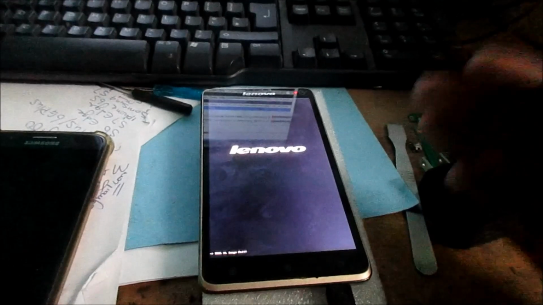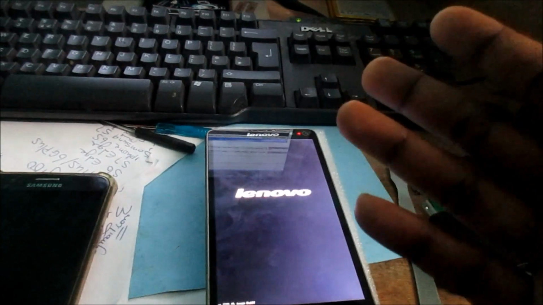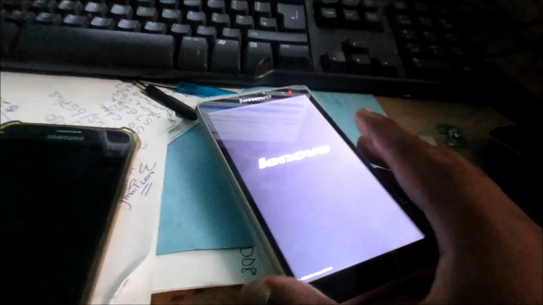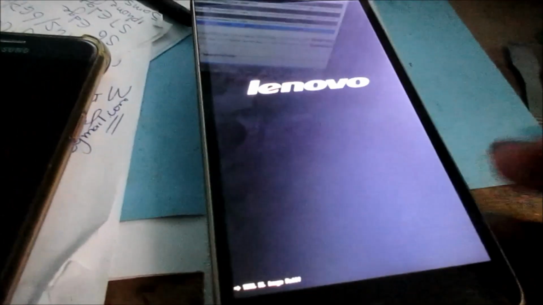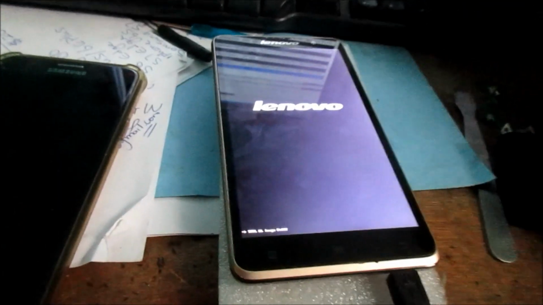So all we need to do here, we need to get this phone to detect properly to our computer. So for me to do this, as you can see, it's in a boot loop mode. We have the error showing up in the corner here. So I need to unplug this. It's unplugged. And what we need to do, we need to take the battery out as well.